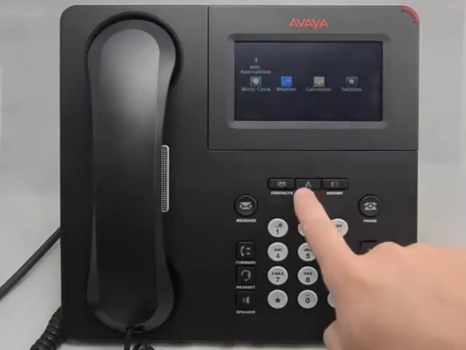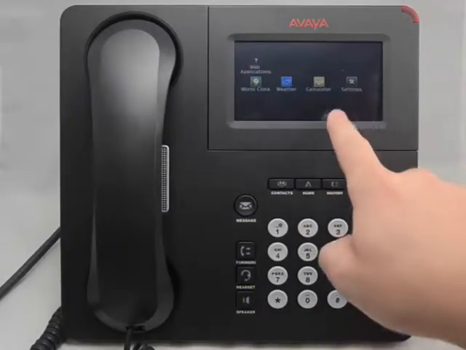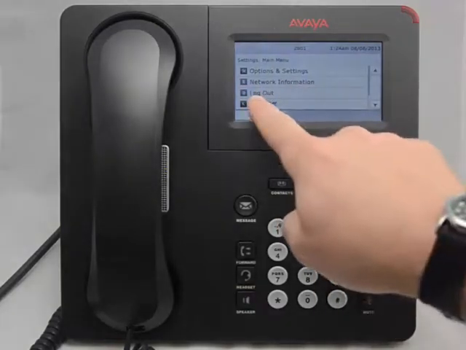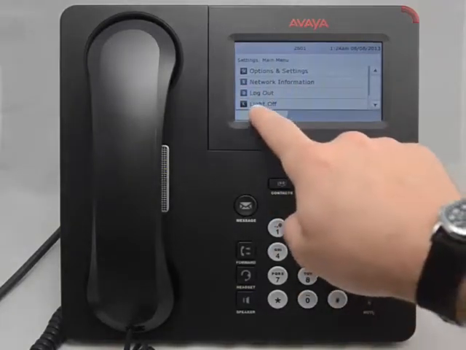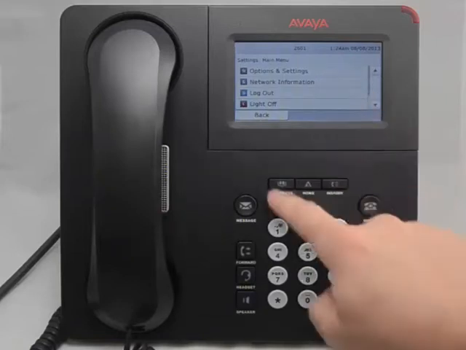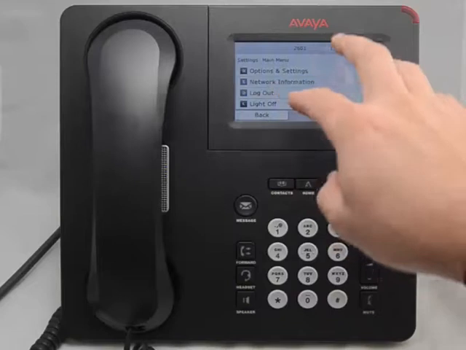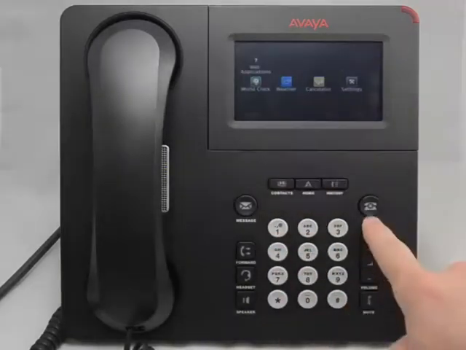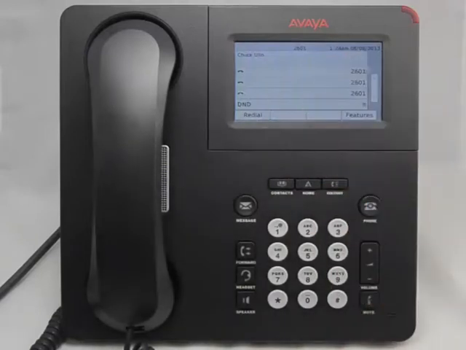So again, the menu button in the middle can take you to the phone settings, where you have options and settings, your logout information. You can turn the light off on your touchscreen, and then you have a back button. Again, you have arrows to go down to farther menus, and you would use the circular pad on a phone that doesn't have a touchscreen. But I'm going to go back to the menu, and again, if I hit home, I can go back to my appearance buttons.